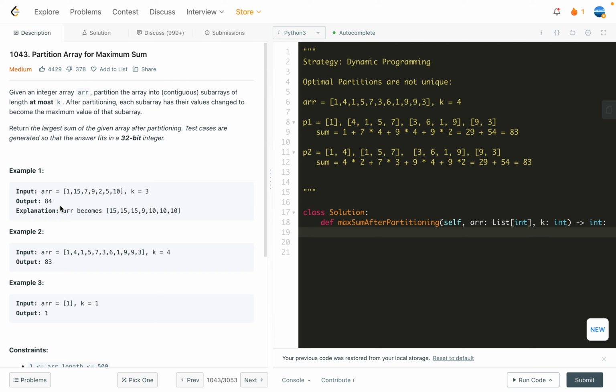In this video, we are going to analyze problem 1043, partition array for maximum sum. We are going to explain a solution based on dynamic programming. First, we are going to quickly look at the problem statement, then we do some simple observations, and finally we share the code.